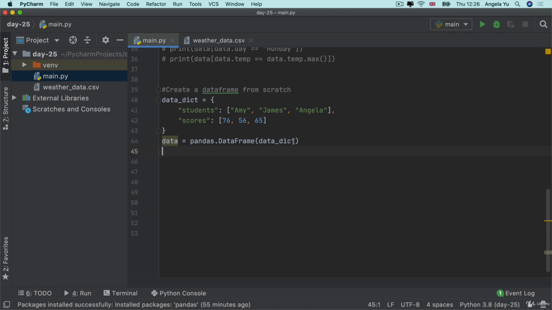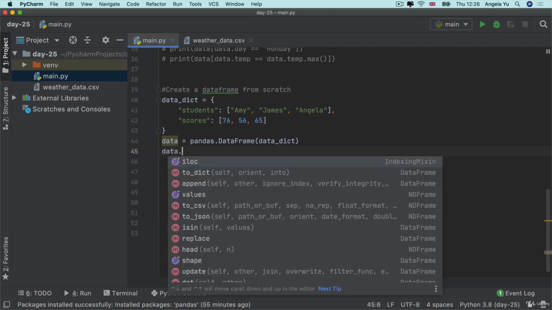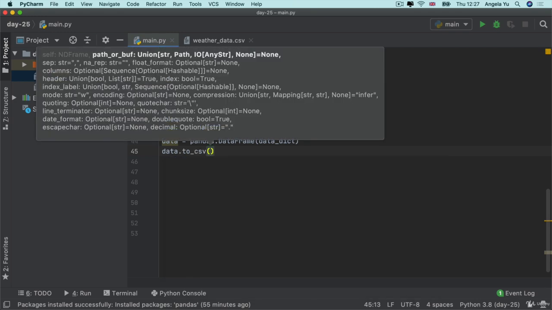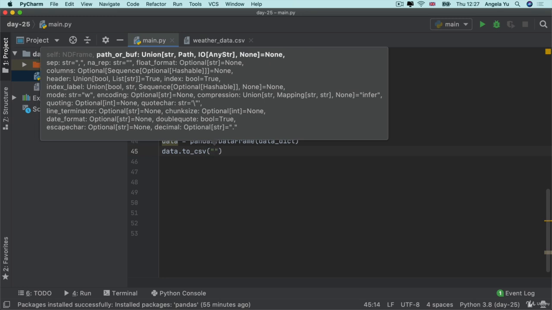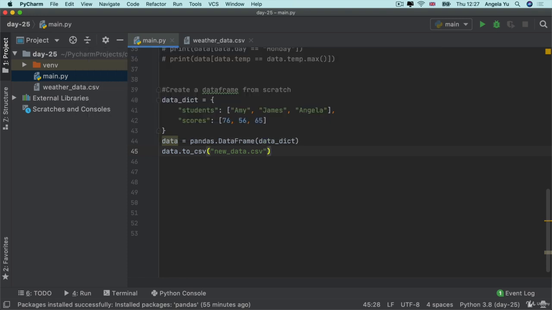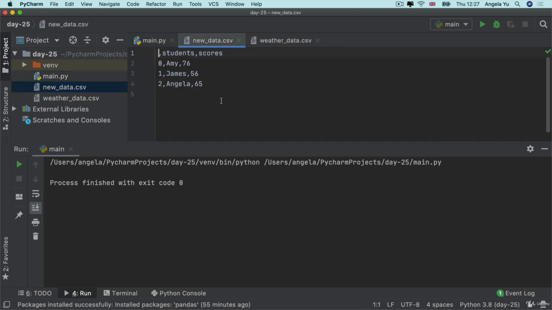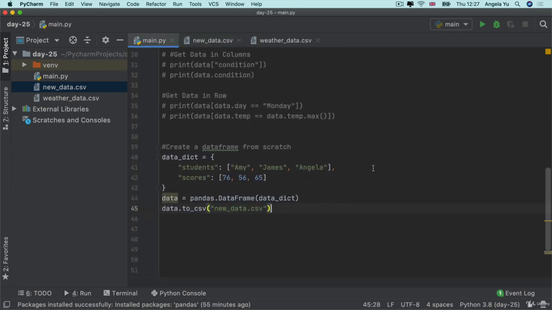When we've created a data frame, we can actually get that data frame to be converted to a CSV file. And this toCSV method takes only one required input, which is the path that you want to save this file. So let's just create a new file, which we'll call new data.csv. And when I run this code, then watch over here, you see a new CSV file being created from thin air, and all of our data has been added to that CSV file. So we're just getting a glimpse into how powerful this Panda library can be.